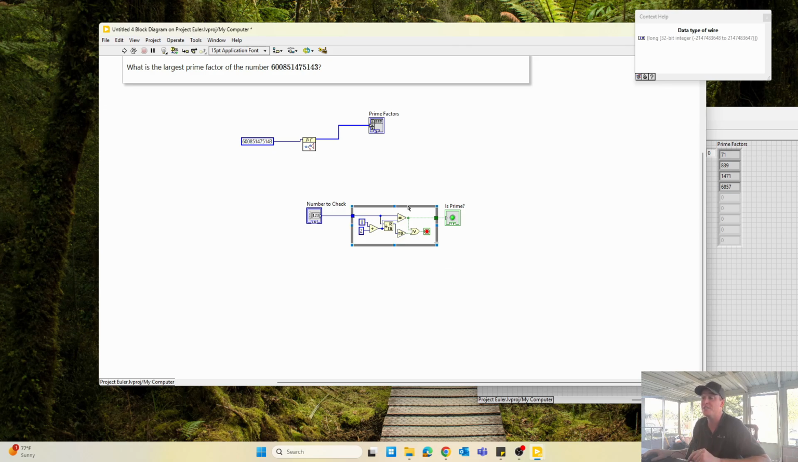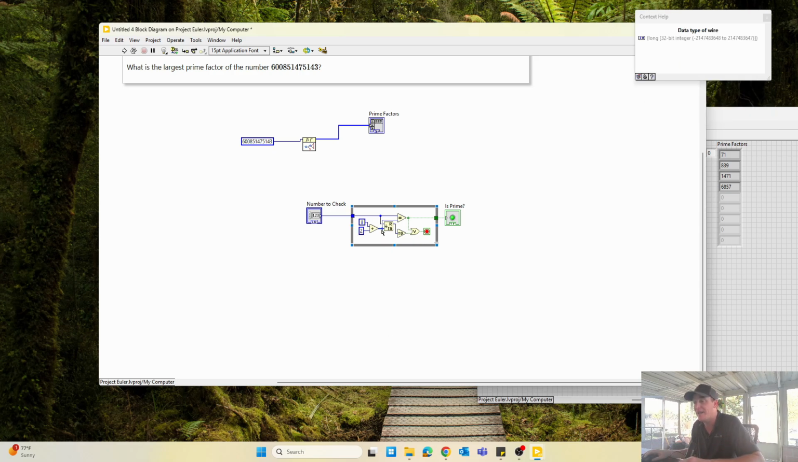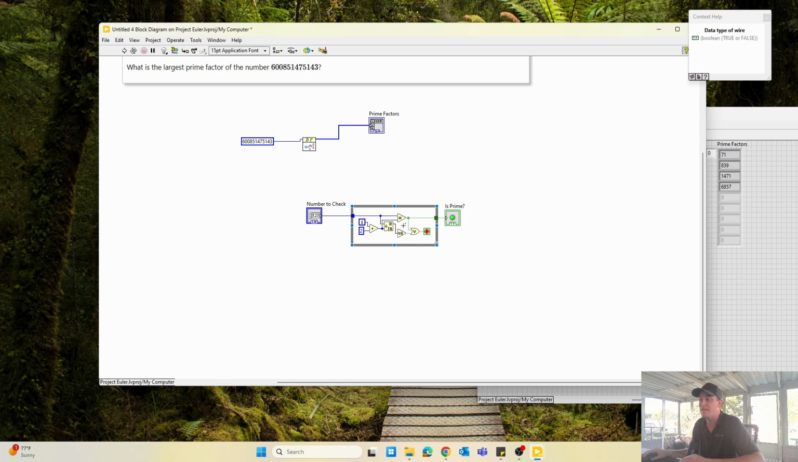Now there are two conditions that will end this loop. The first is that as this loop iterates, the counter will go 0, 1, 2, 3, 4, 5, so it'll iterate up through the numbers one by one, add 2 to it, and divide the number by that. If at any point the remainder of the division between the number to check and the current iteration number is 0, then we have found a number that is evenly divisible, and therefore it is not a prime number. So if that's the case, this will end the loop through this OR statement.